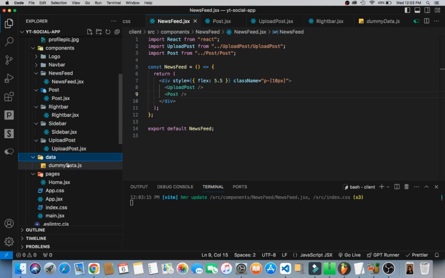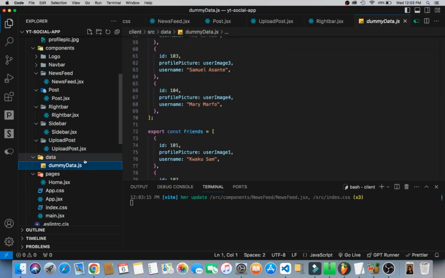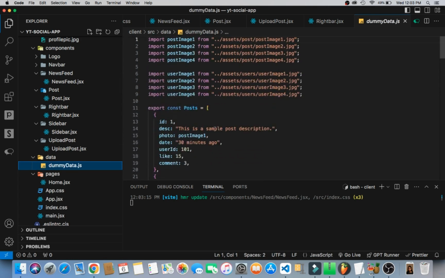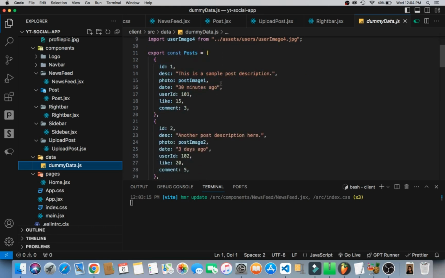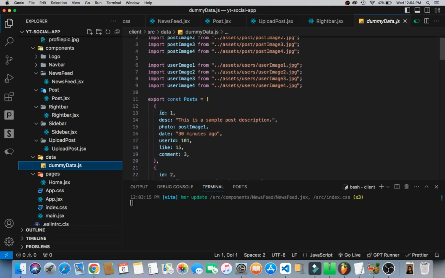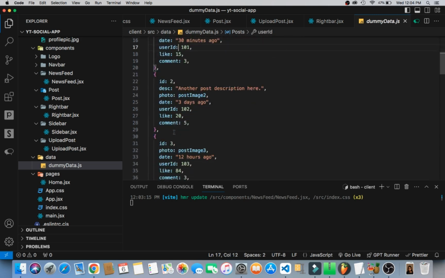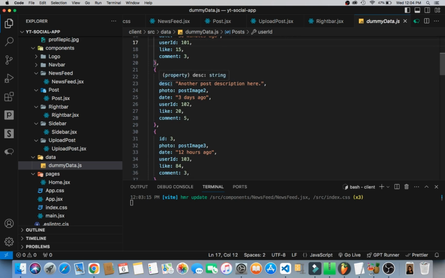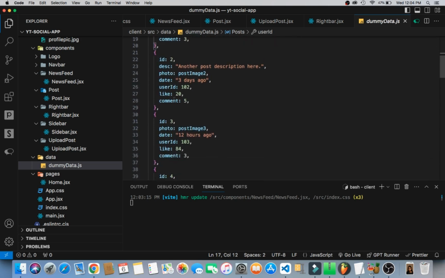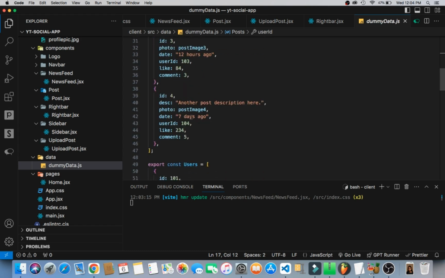So this is the data folder, and this is the dummy data file that has the importations of the images and the user image as well. And we have the post, which has the ID, description, or caption, however you want to call it. Description or caption is still the same thing. And then we have the photo of the post, we have the date, and so you can see ID, description, and this one decided not to use a description or a caption inside this post. And as you can see, it's here.